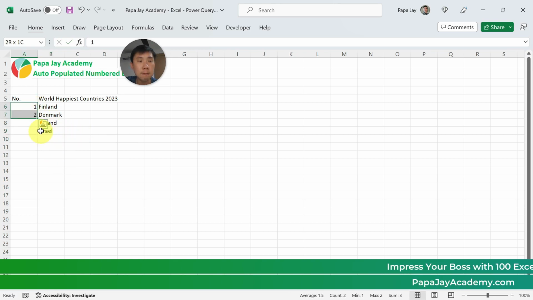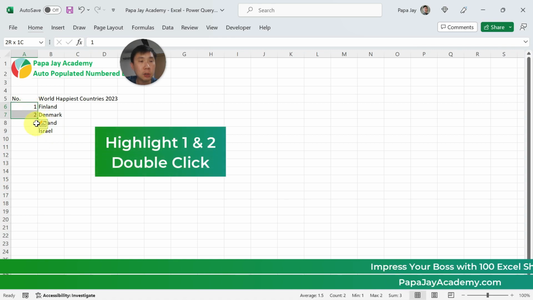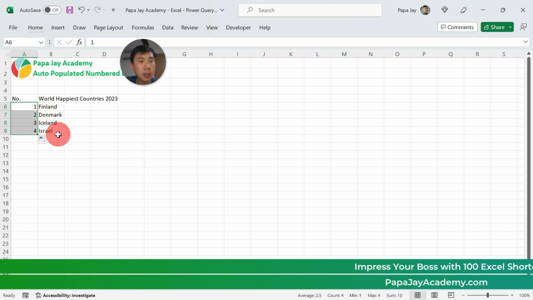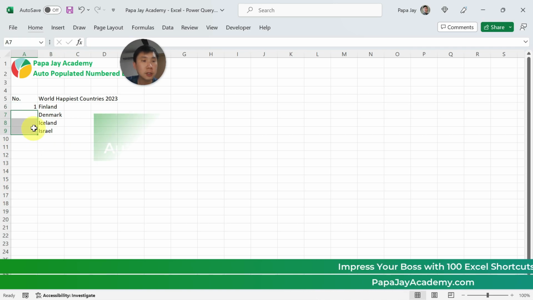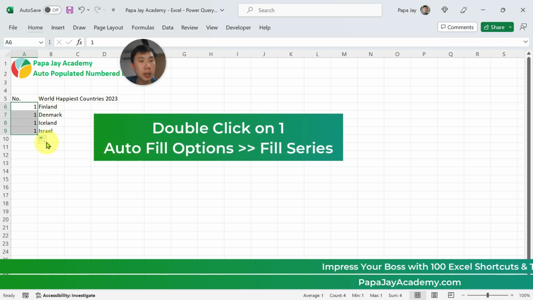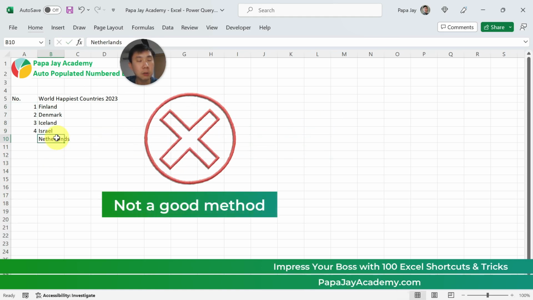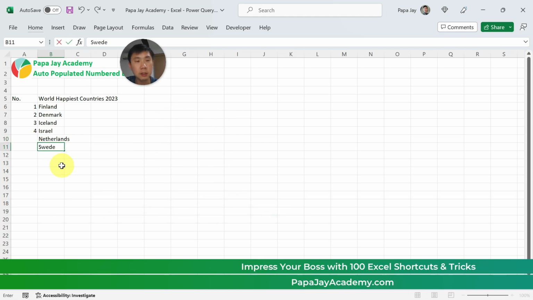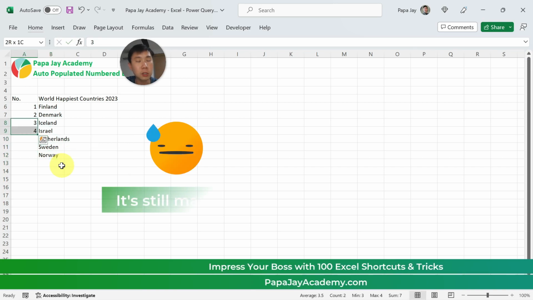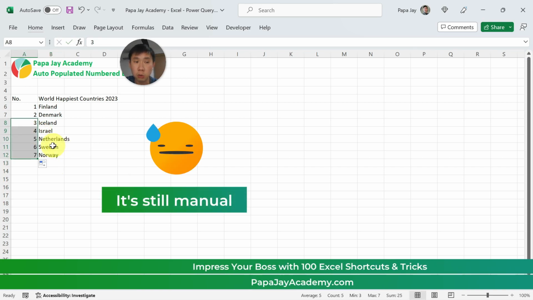One way is to highlight these 2 cells and double click. Or you can just double click on this and click on this field series, right? But the problem is if you click the next one, Netherlands, you will need to update this to 5. So you have to double click again. Let's click the next one, Sweden, Norway. So what you're going to do is you need to do this. But this is not automatic.